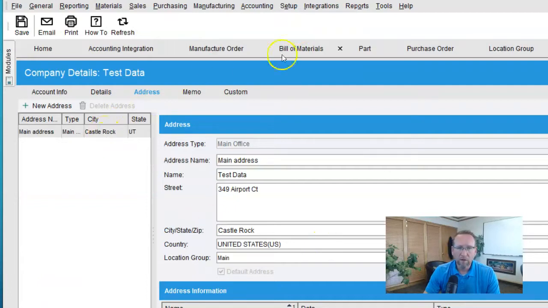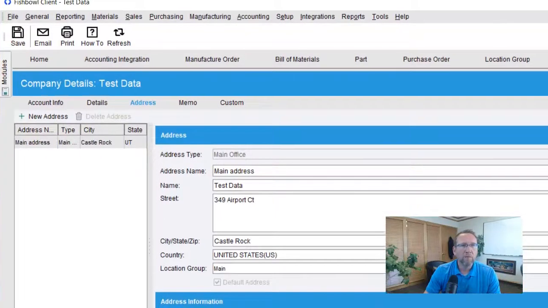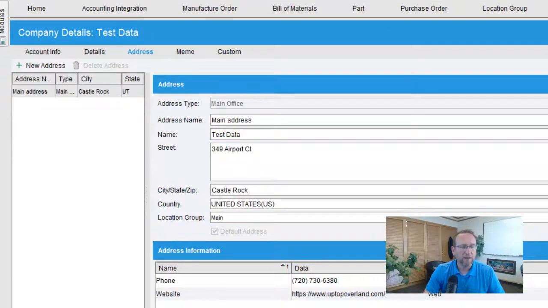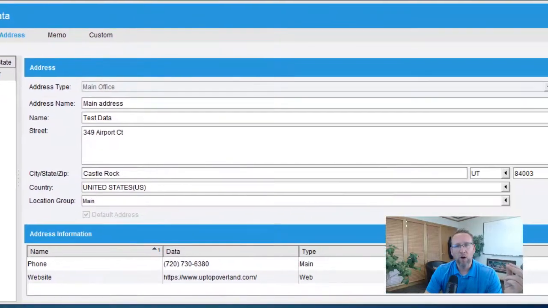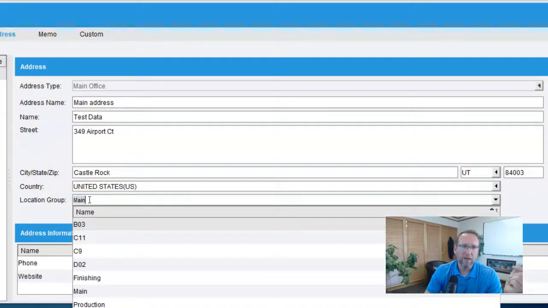If we come here to the company screen, and I've seen this a lot when I help companies, this is a question I ask a lot: how many location groups do you have, and how many addresses does your inventory that you own appear? Because look at this, over on the company screen under address, you see it's assigned to a location group. A location group is tied to an address.